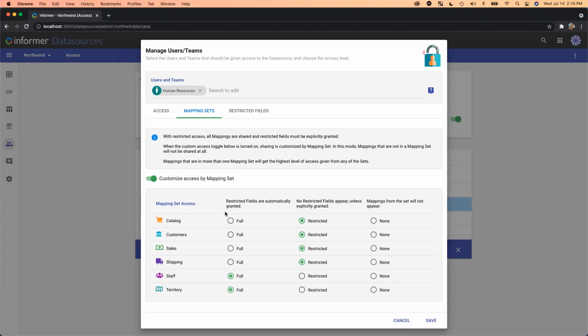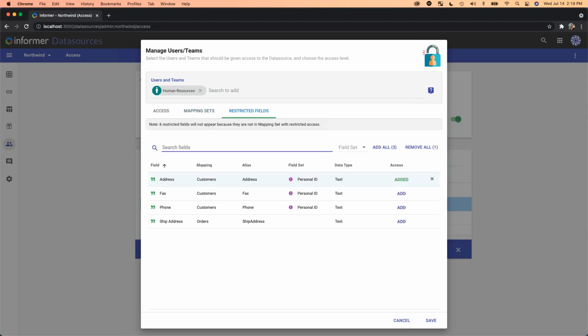And so what you'll notice if you choose restricted, then when you go to the restricted fields, only the fields from these mappings are going to show up. The ones where you've granted full access, you don't have to re-add them in the restricted fields tab because you've already granted them by way of this radio button. So now when I go to restricted fields, you'll notice all the employee mappings are just not showing here. And in fact, there's a message saying they're not here because you've already granted them in that mapping sets tab.